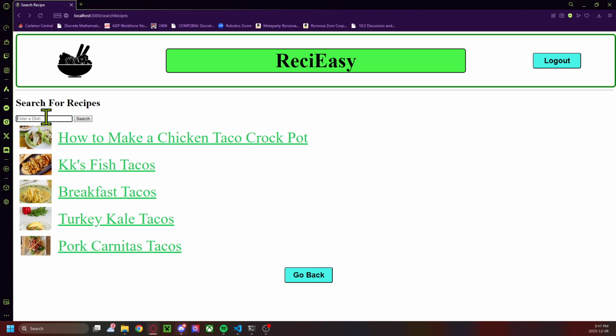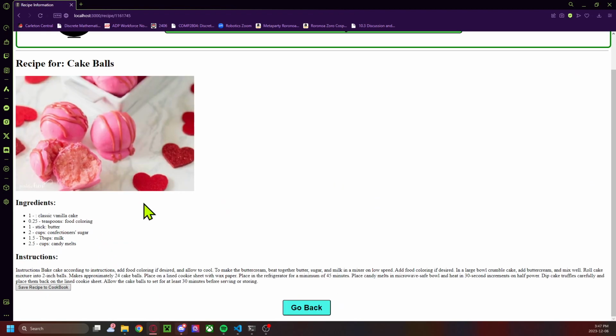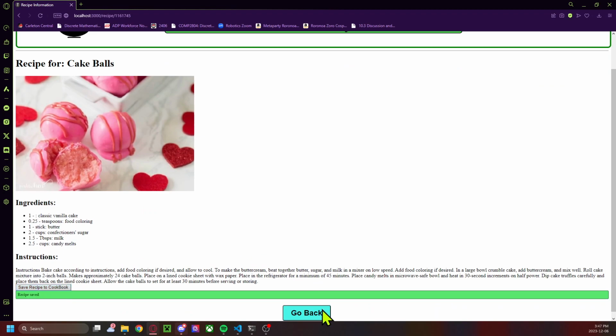And maybe let's get one more. Let's just get a cake of some sort. So let's go with cake balls, our first response here. We can see our page is loaded up as we wanted, and we can save this recipe to our cookbook.